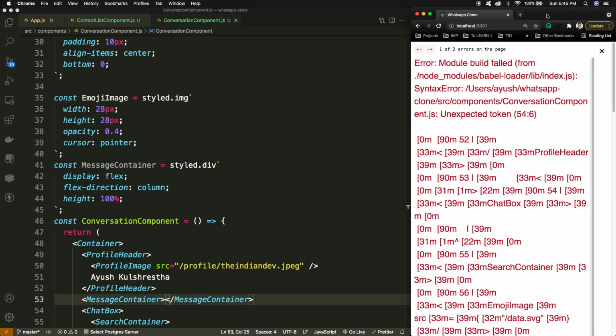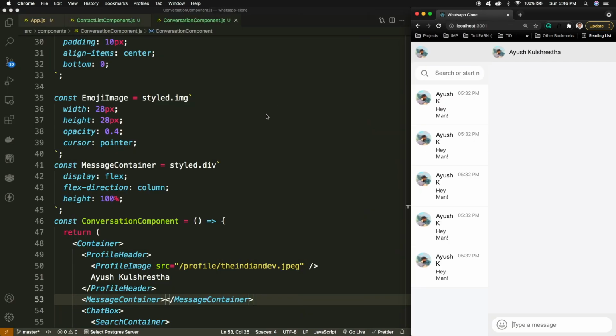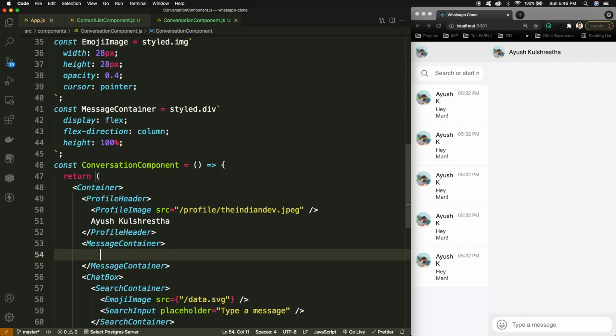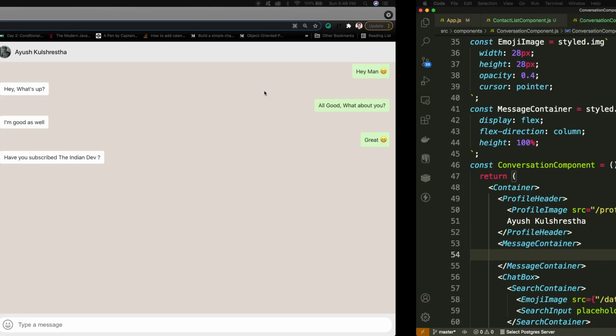So now you can have a look if I refresh. This is the WhatsApp UI. Here is the contact list, here is the conversation header, and here we have the chat box where I can type anything. Now we need to work on the messages or the message item. This is the complete div in which I need to align the message, whether it is sent from my side or coming from the other side.